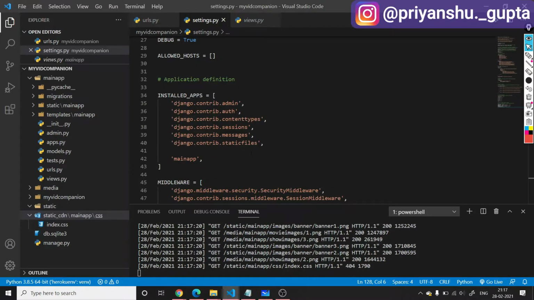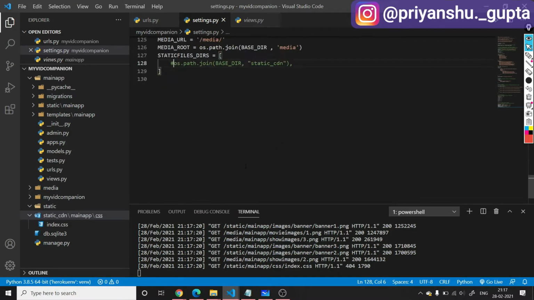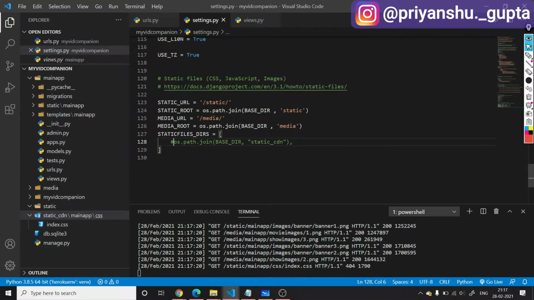We are using the staticfiles app which is in our installed apps. Then it looks for static files in two places by default. First is inside the static folder of the main app. For that we don't have to specify any URL or directory in the settings.py file, because by default it looks into the main app's static folder.